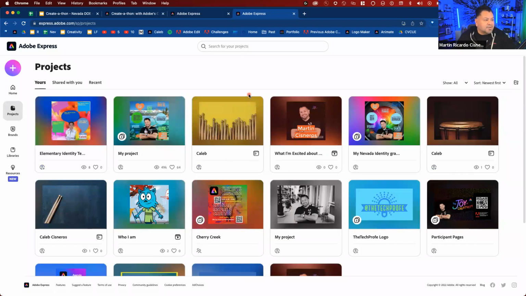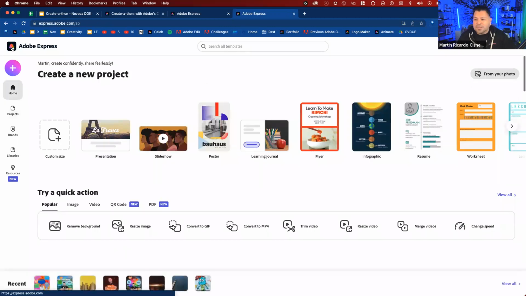But I also want to make sure that you understand that what we're doing here, we're just scratching the surface of Adobe Express, because I told you at the very beginning, Adobe Express are graphics, animations, video and websites. Those are the other components.